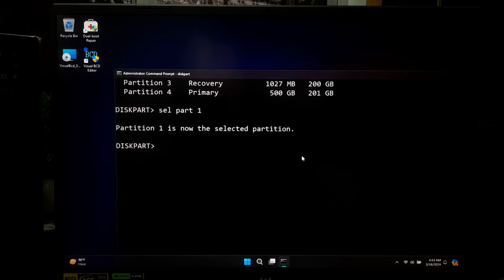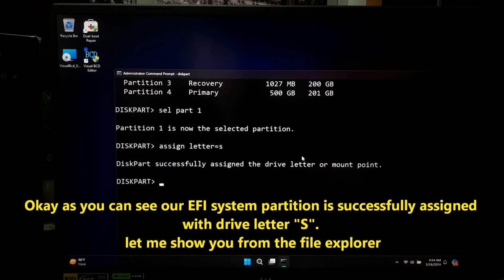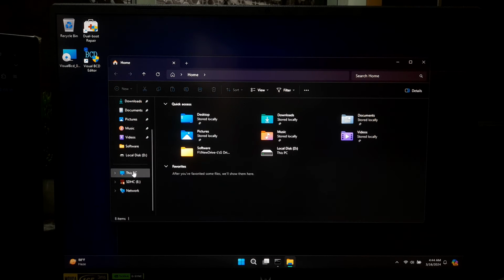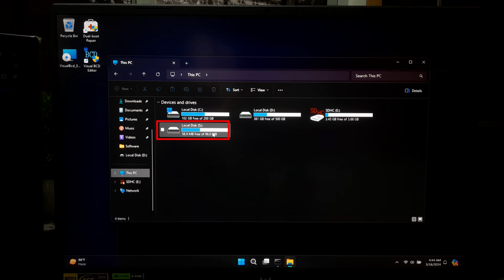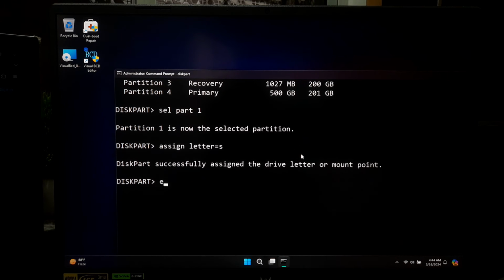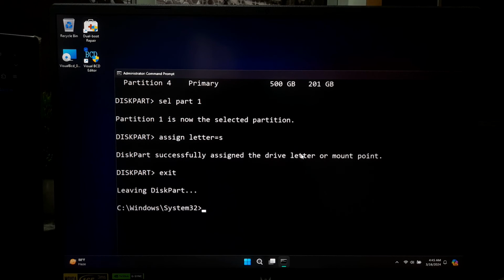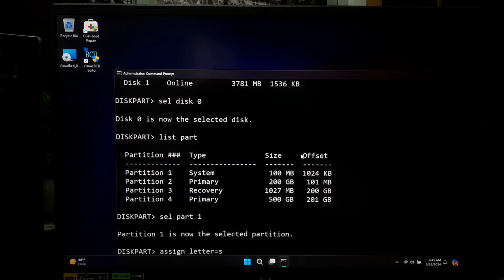Now you will need to assign a temporary drive letter for your UEFI system partition. You can choose any available letter from M to Z. Type assign letter equals your assigned drive letter and hit enter. Now type exit and press enter to exit from diskpart. Now navigate to the UEFI partition.